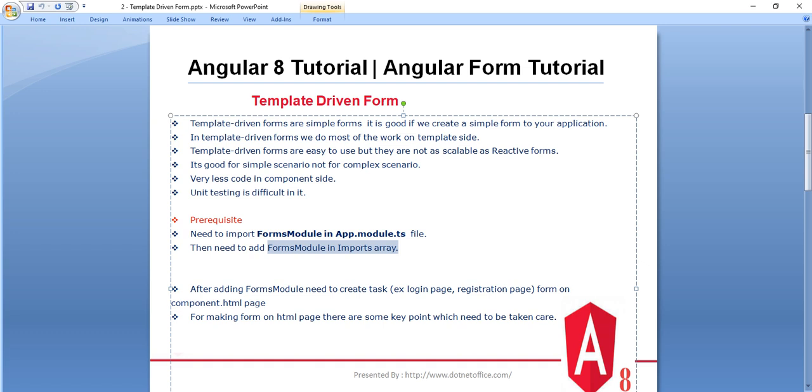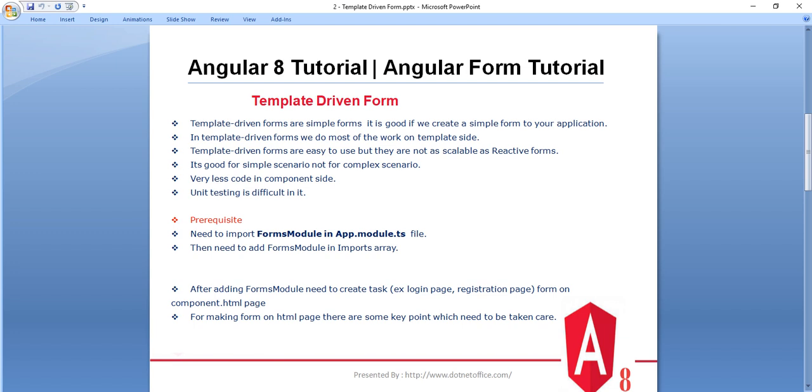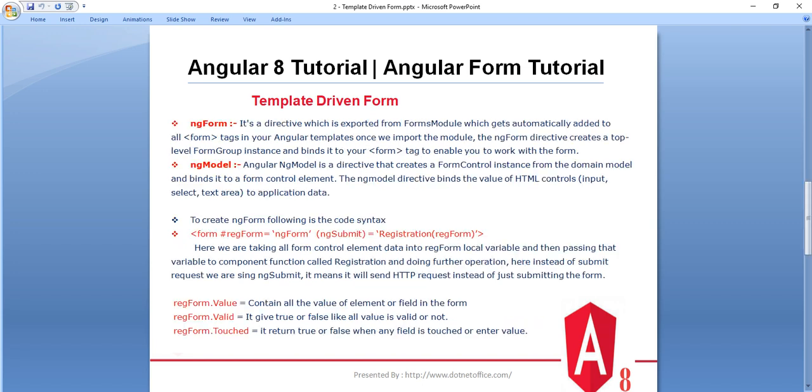So after adding this FormsModule in the imports array, we can create our form or page. We can create our login page, registration page, anything on the component.html page. And for making a form on an HTML page, there are some key points which need to be taken care of. When we are working with form creation, there are some common things that we need to take care of, and we have to make that form using those keywords.